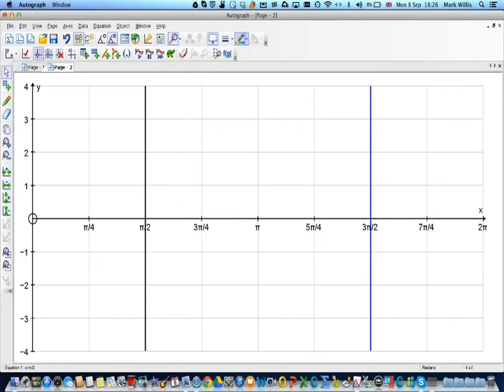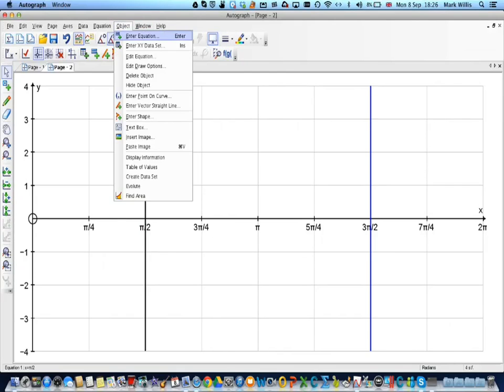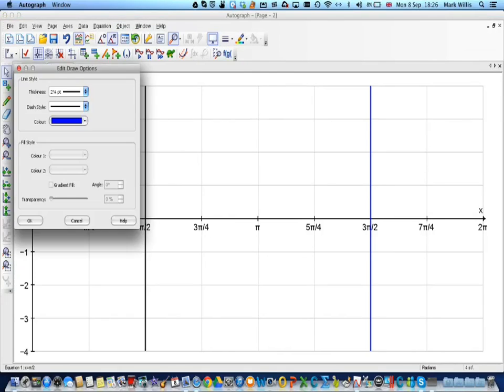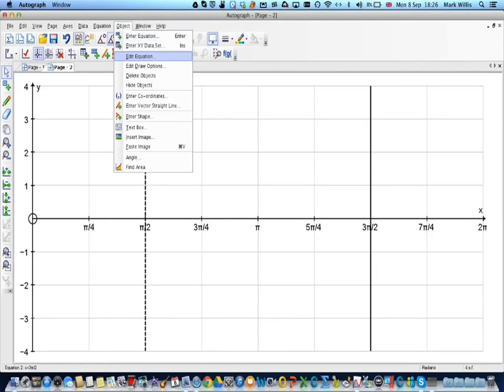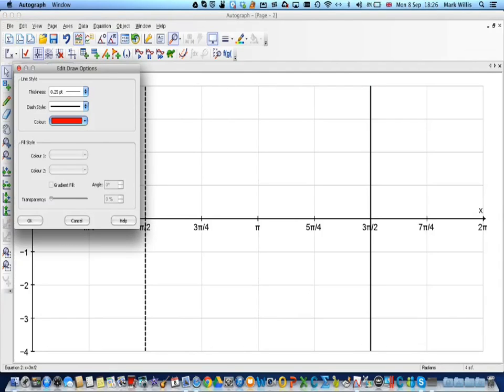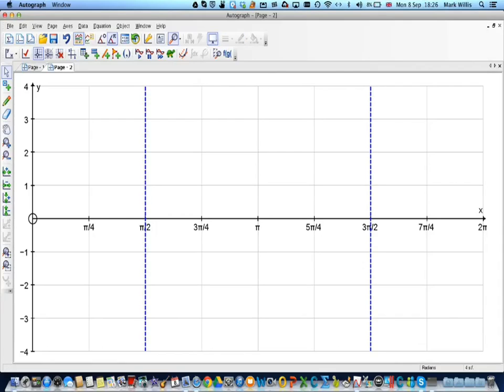We'll make those both blue, so we'll change the colour of that one to blue, and we'll make them dotted as well because they're asymptotes. So we'll do that by going to Object, Edit Draw Options, and changing the dash style to that. In that case, press OK, sorry. And in that case, Object and Edit Draw Options, and we'll change that to dash like that as well. Okay, so there we've got our asymptotes.